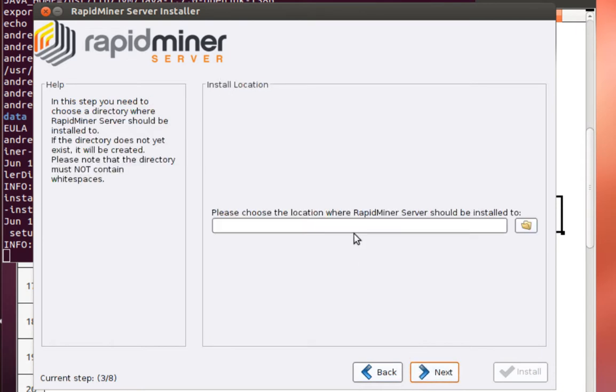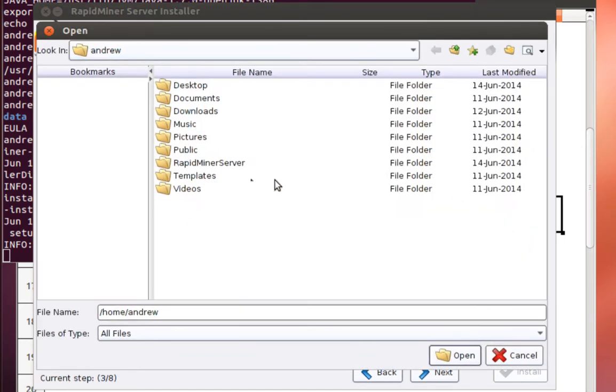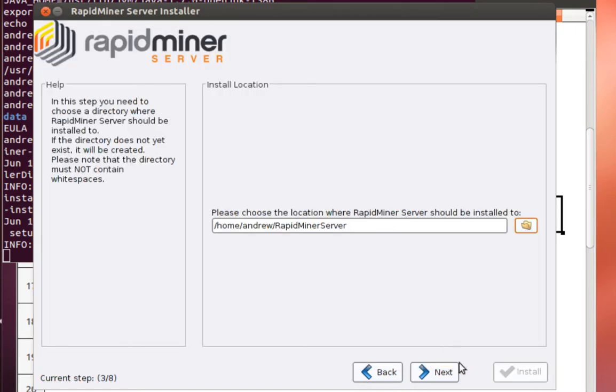and I'm going to choose basically the same folder at the top level. Obviously you can choose your own, but I just keep it simple, all in one place. So I'm going to install it alongside the original zip file. Okay.